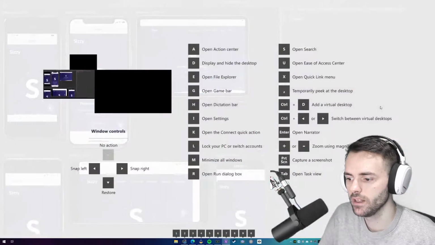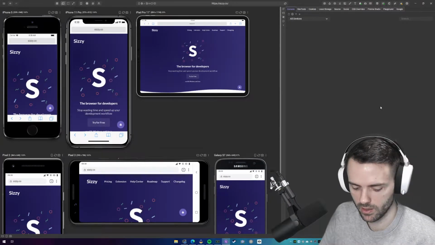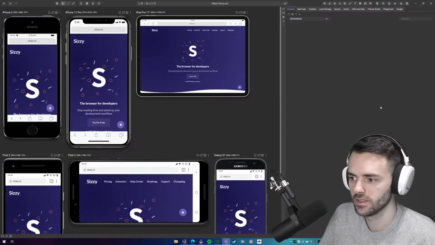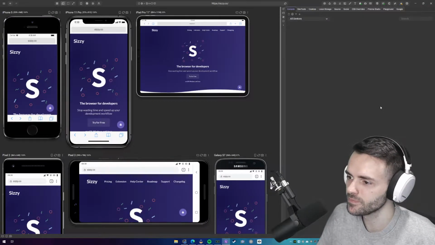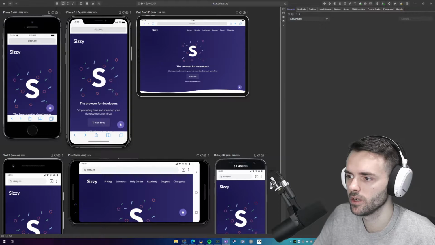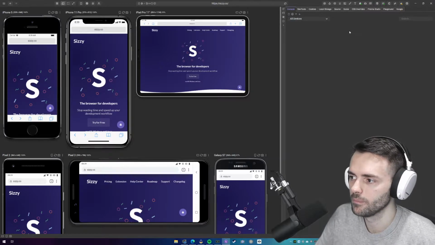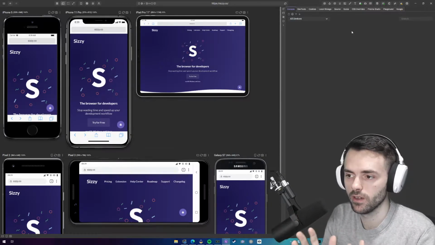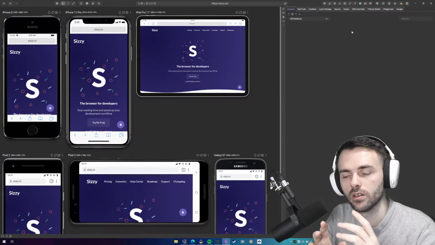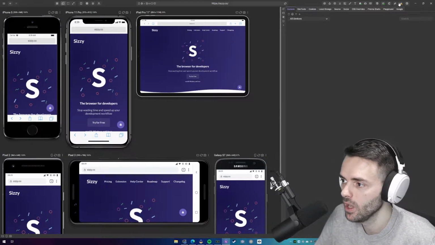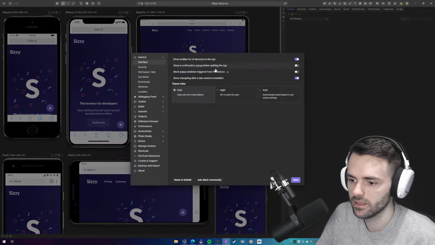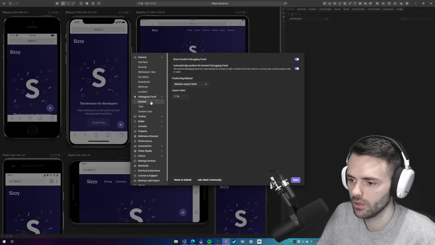If you make this full screen, thank you Windows for giving me those tips. I didn't know about this. When you shift the window left and right, and when you resize it, the debugging panel will automatically move, and you can control that behavior in settings, debugging panel, general, and here you have two options.